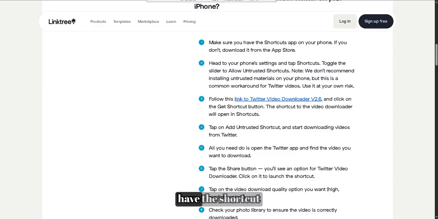Step 1, make sure you have the Shortcuts app on your phone. If you don't, download it from the App Store. Step 2, head to your phone settings and tap Shortcuts. Toggle the slider to allow untrusted shortcuts.